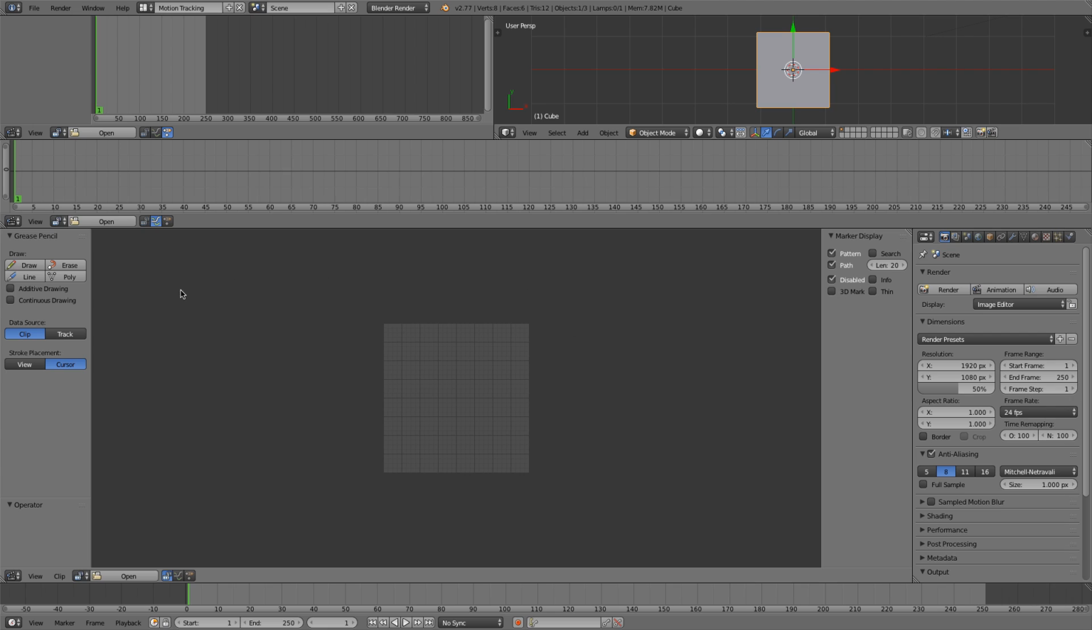So once we're in our motion tracking layout, we need to open our footage. So click on this open, and then we need to scroll into wherever your footage is. And then we're just going to click open clip.